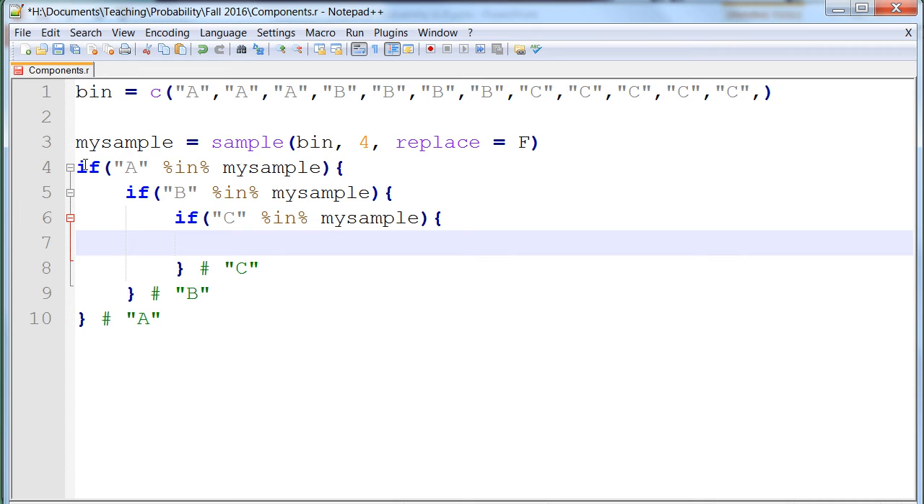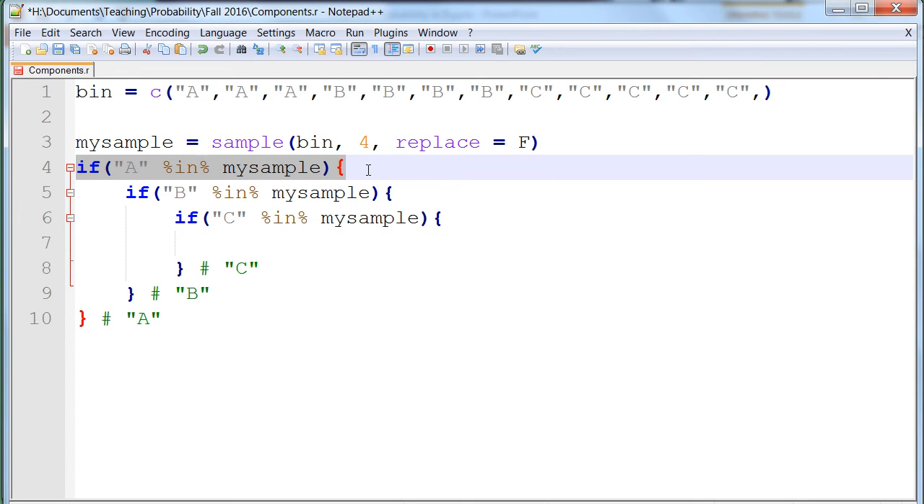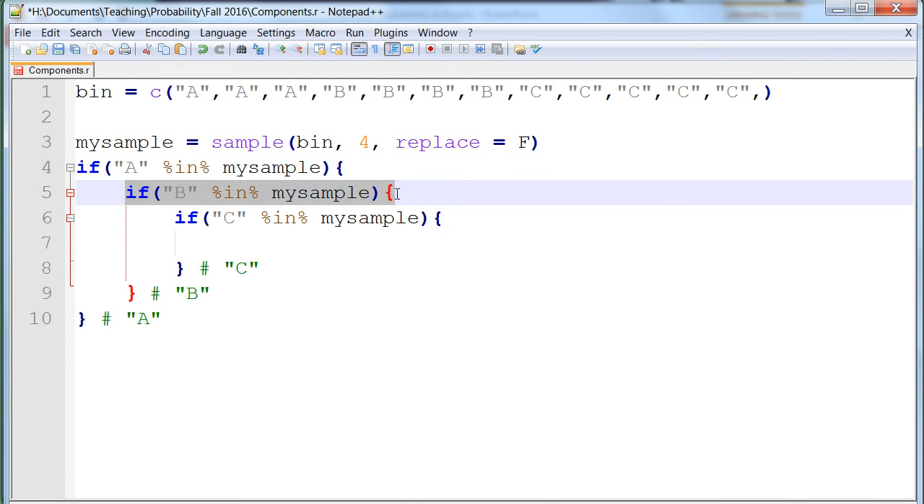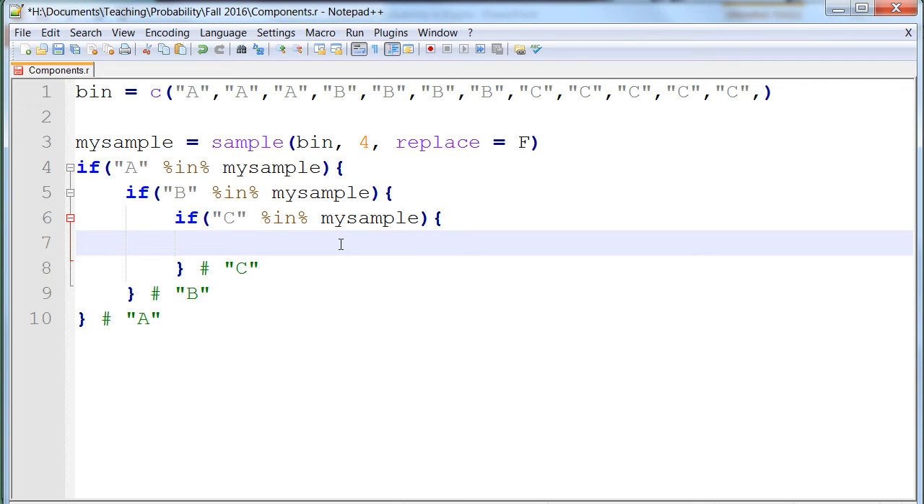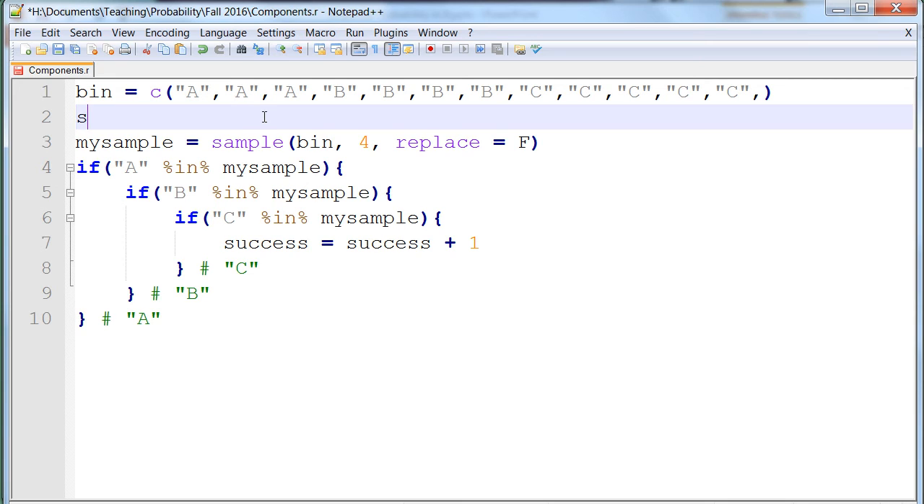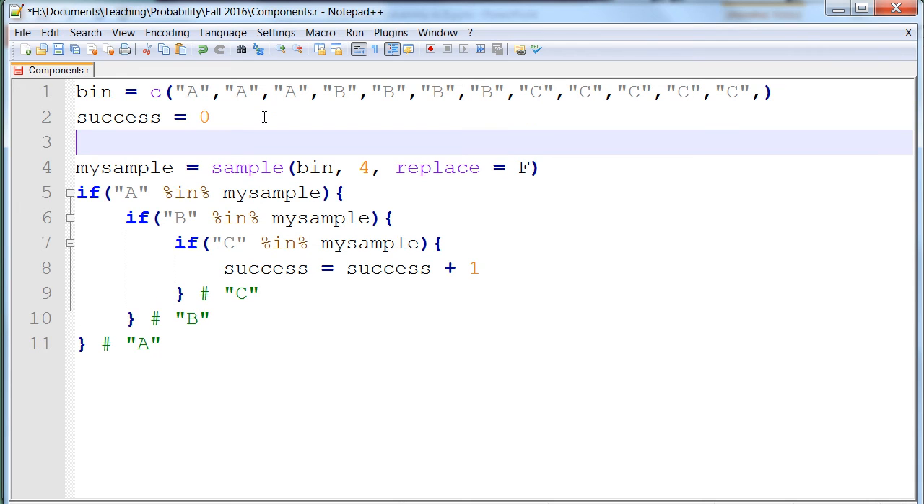Only if we pass through the first if statement, it's true that A is in my sample, and the second if statement, it's true that B is in my sample, and the third if statement, it's true that C is in my sample. Only then will we count this as a success. Remember to initialize success as being equal to 0 before the start of the experiment. Now I've written my code to perform this experiment once.